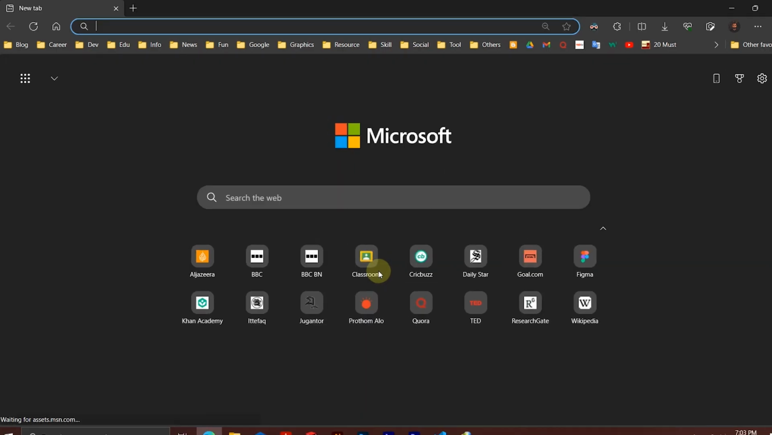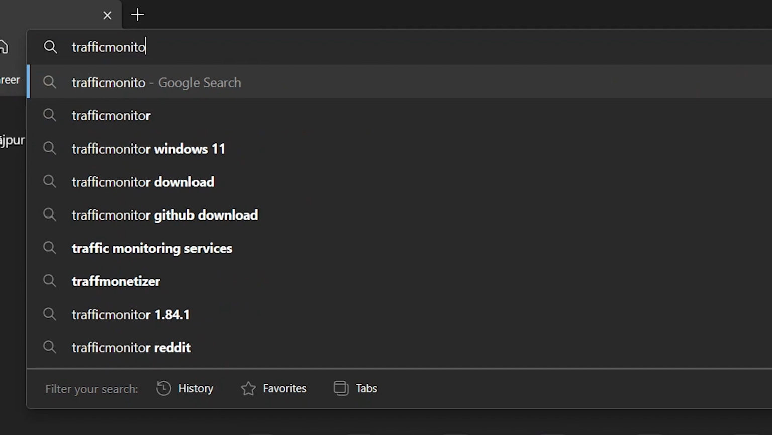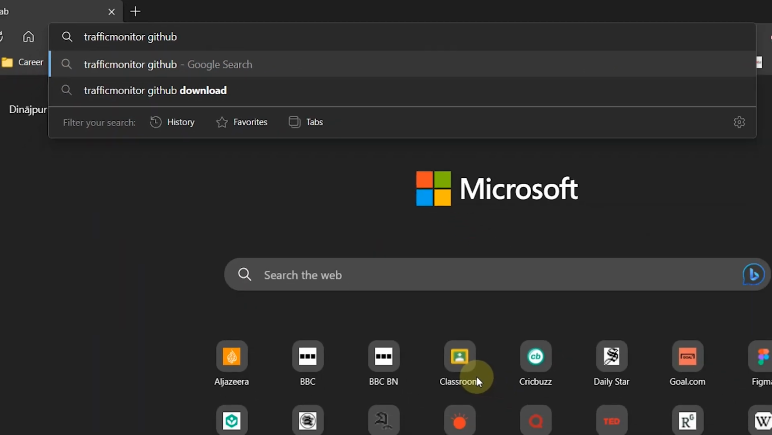First, open your web browser. Search for TrafficMonitor GitHub. And go to the first link.